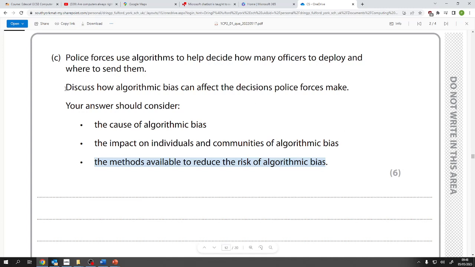Whenever you see a discuss question, you want to be balanced. You don't want to have just one opinion on one side of the argument. It can be good, it can be bad.